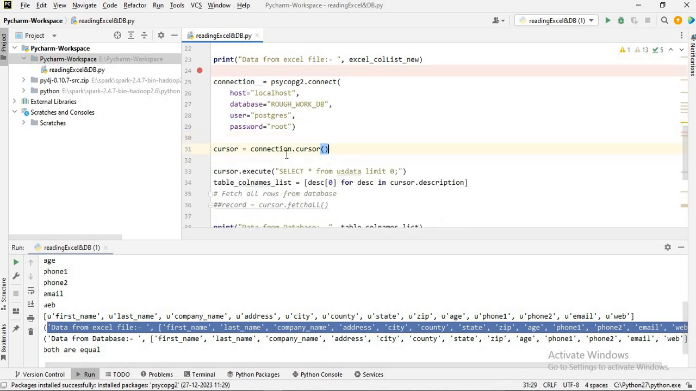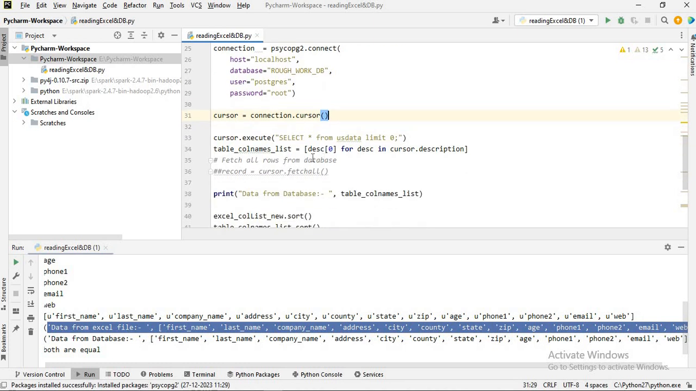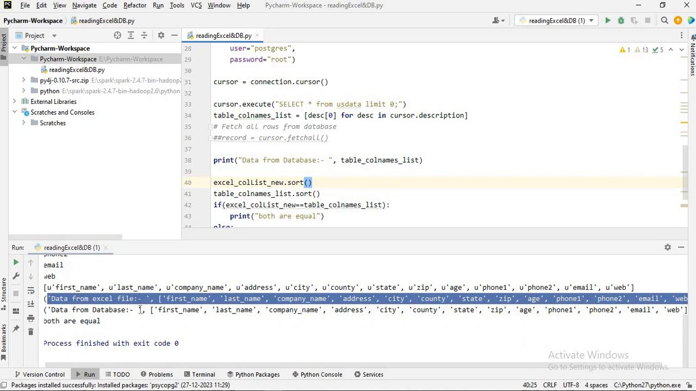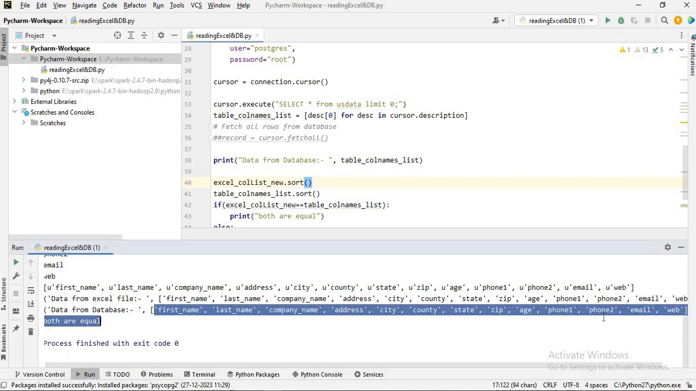Once it is done, I have created one variable, cursor, with the connection.cursor method, and to fetch only the header, we use the select star from US data limit 0 execute command. Once we do that, it iterates through the entire columns of this table and prints them on the screen. So this is how we are doing it. The data from the database shows as it is.